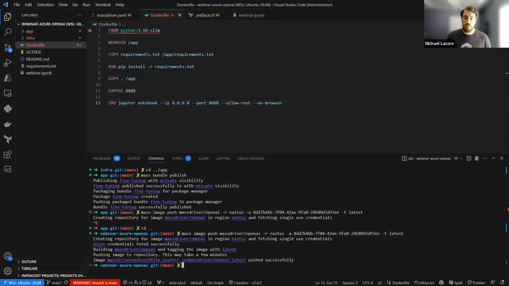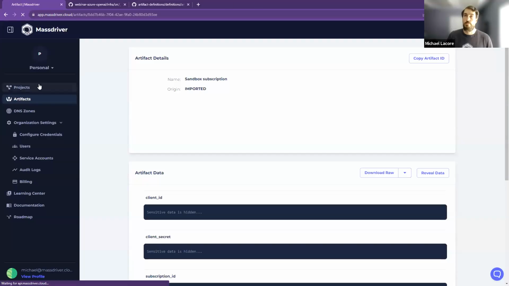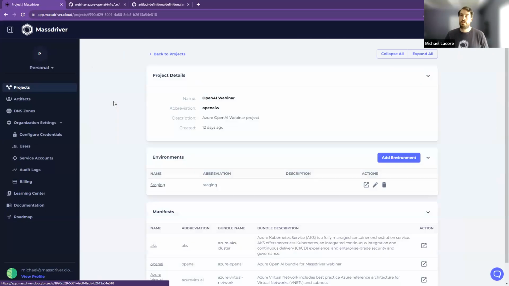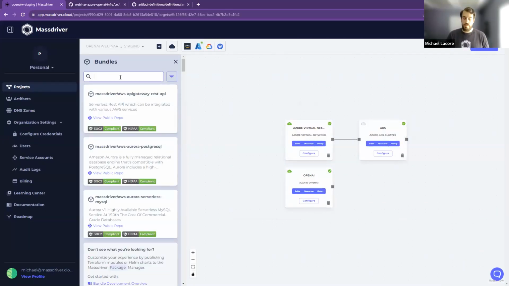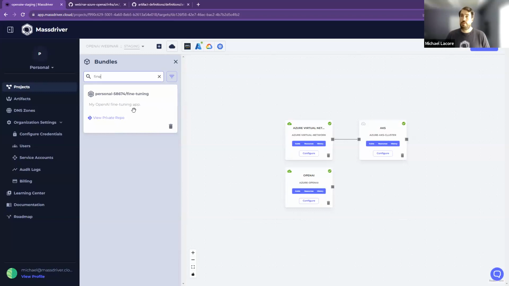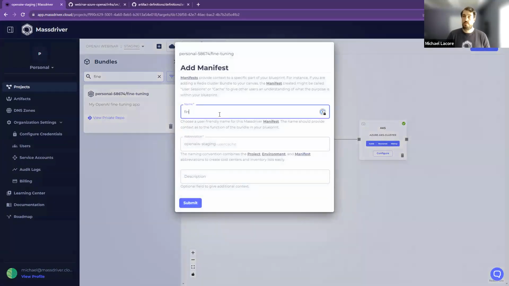Okay, and there we go. We have the image pushed up to our Azure Container Registry, and it gave us the link to reference the image. We're going to copy the value here, and then we're going to switch to the Massdriver UI. I'm going to go back into our projects, into OpenAI, staging environment. We can then look for our fine-tuning app, and here it is.